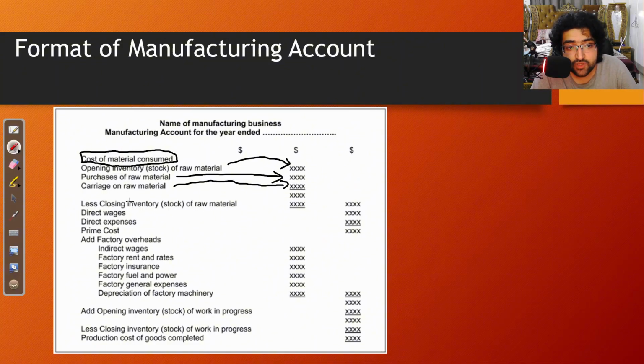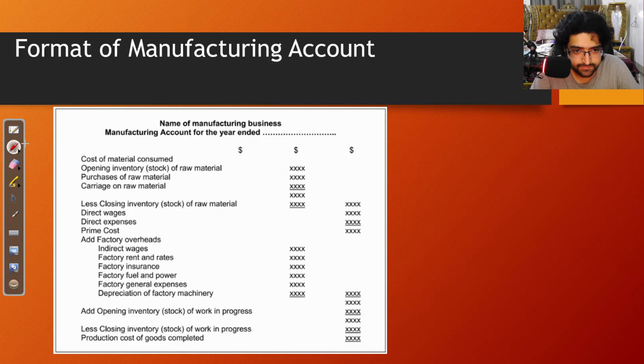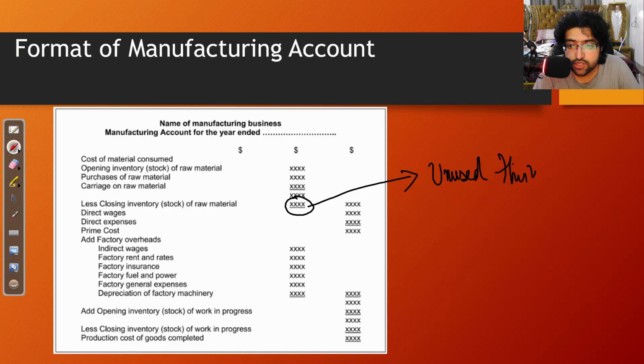And then finally, you will simply less closing inventory of raw materials. This is the inventory that remained unused. Closing inventory of raw materials is the raw materials that remained unused. We did not use it this year, so we cannot include it in the cost of material consumed for the current year. So this is what we do. When I solve a question, it will be more clear, but I'm explaining it for the first time.